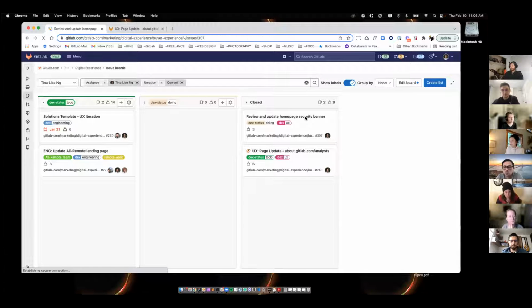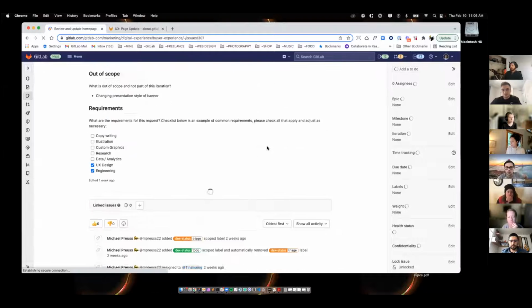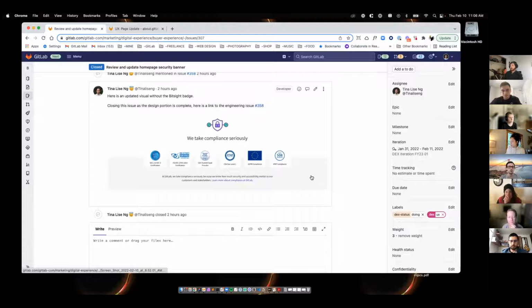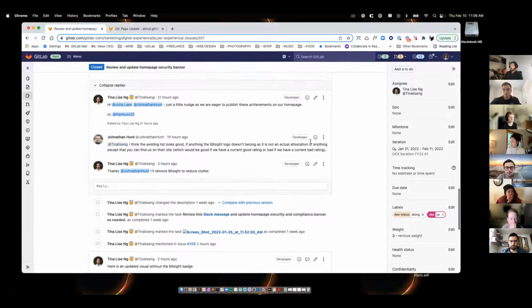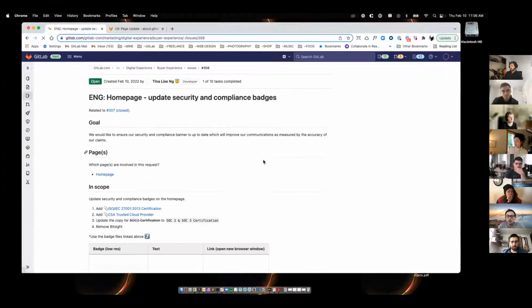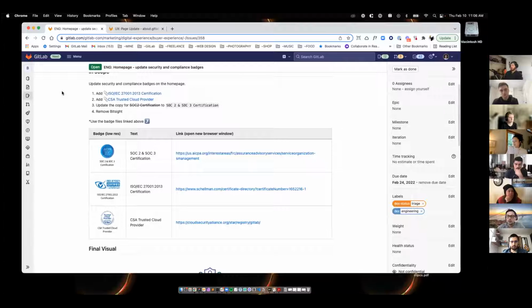homepage security and compliance banner. So this is the issue that's closed. I'm going to scroll down to the update here. So here's the updated visual. There's an engineering issue that I just opened maybe an hour ago with all the links.